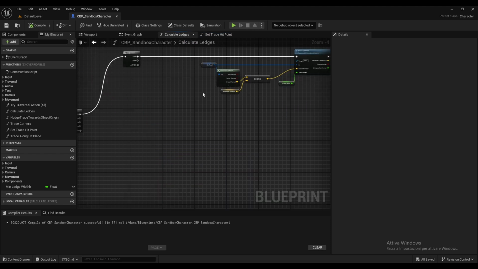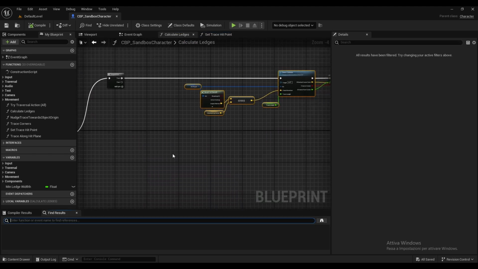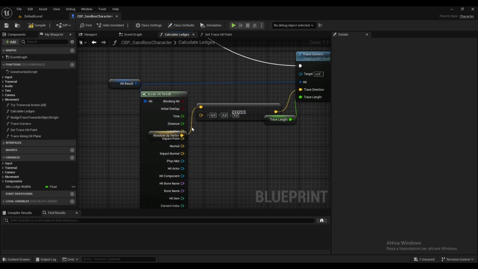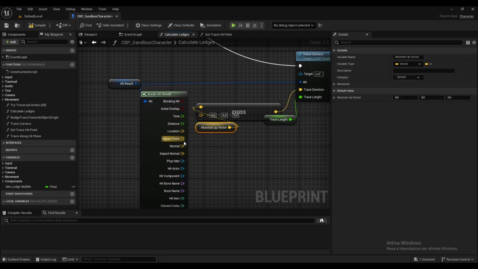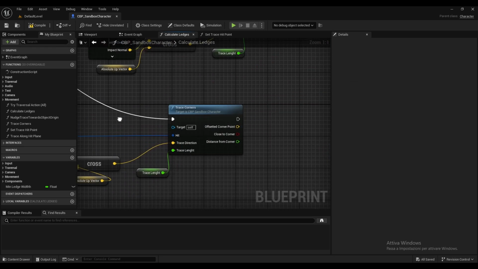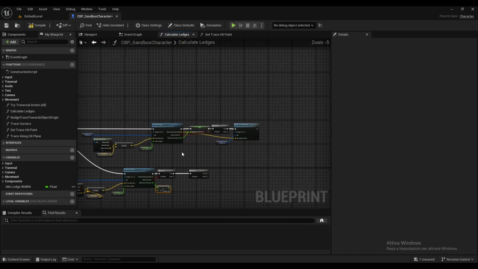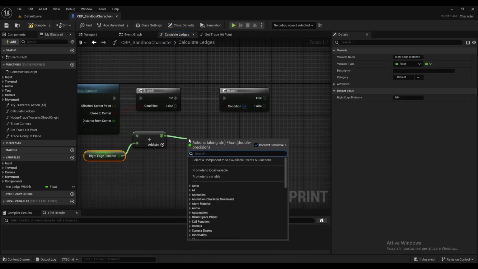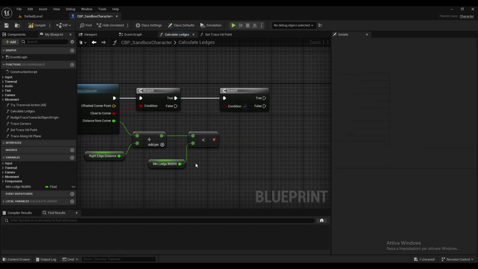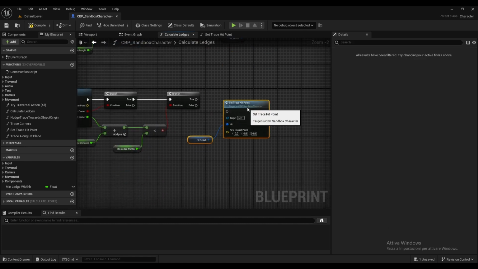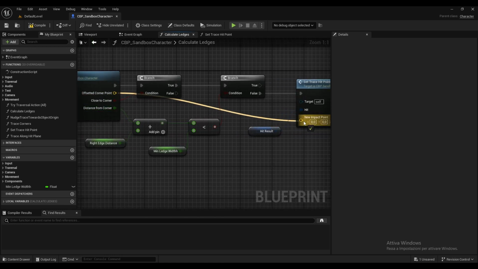We can finally return to the main function. Create another trace corners function and use as inputs the hit, the cross product between the up vector and the impact normal, and the trace length respectively. Make a branch on the boolean, and on the true statement verify if the distance to corner plus the right edge distance is less than the minimum ledge width. On the false statement, use the set trace hit point function to set the hit's impact point as the offsetted corner point.